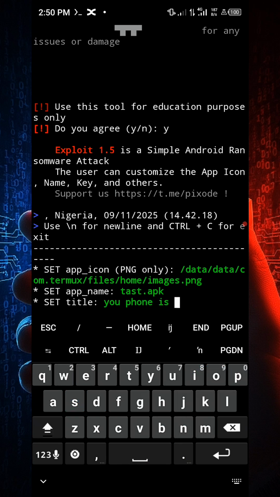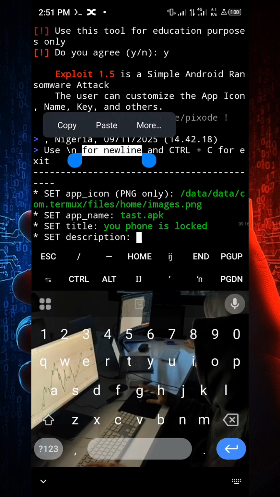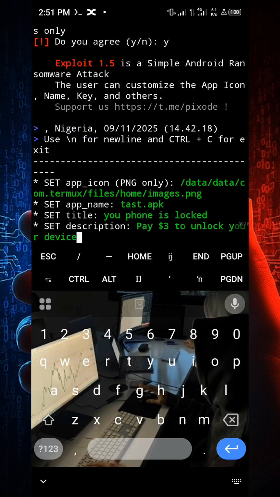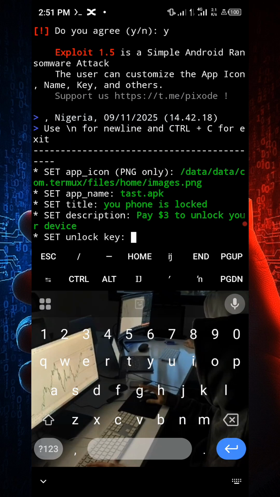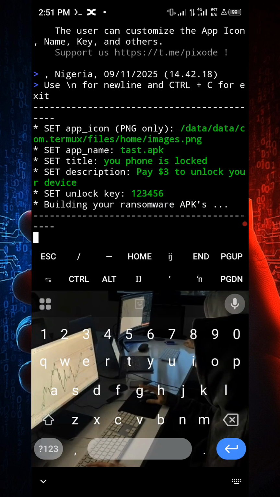The attacker then sets the ransom title, for example, your phone is locked. This crucial social engineering step is designed to immediately create panic and coerce the victim into following the malicious instructions. Finally, the attacker sets the ransom description. This message is crucial for psychological manipulation, demanding payment within a short deadline and threatening permanent data loss to create maximum panic and compliance. Finally, the attacker sets a default unlock password, such as 12345. This ensures the threat actor maintains full control over the malicious payload they are about to deploy, creating a potential backdoor.